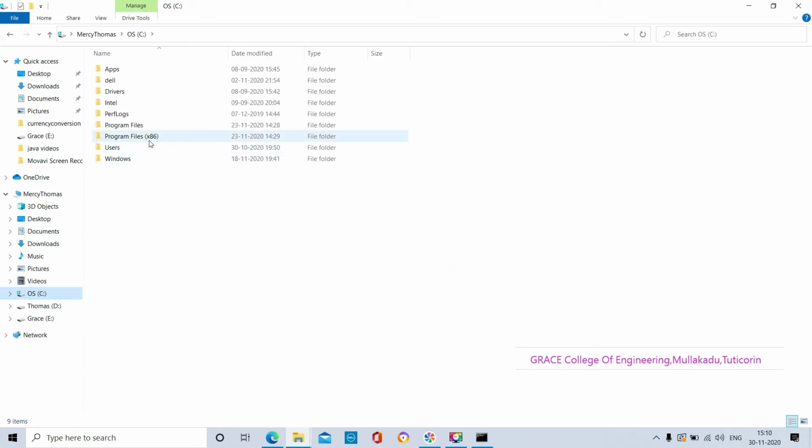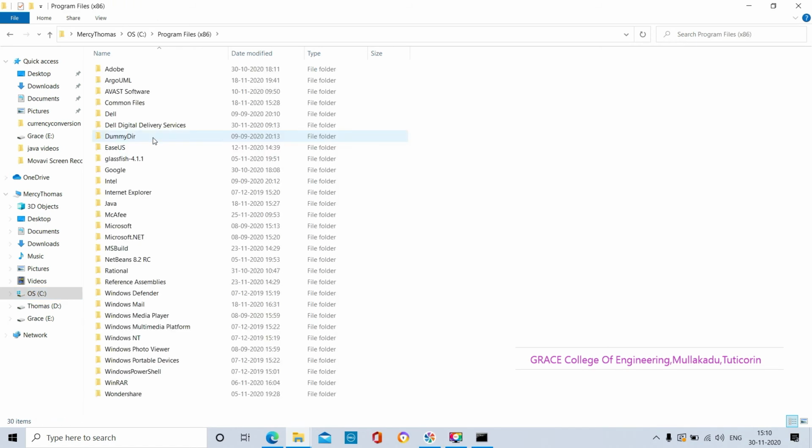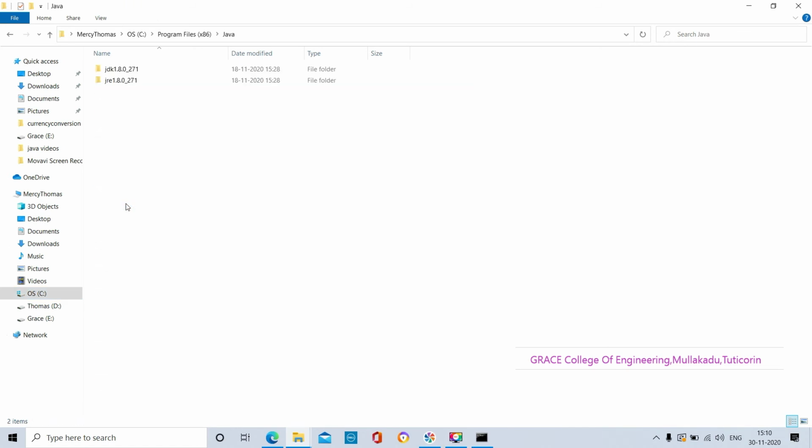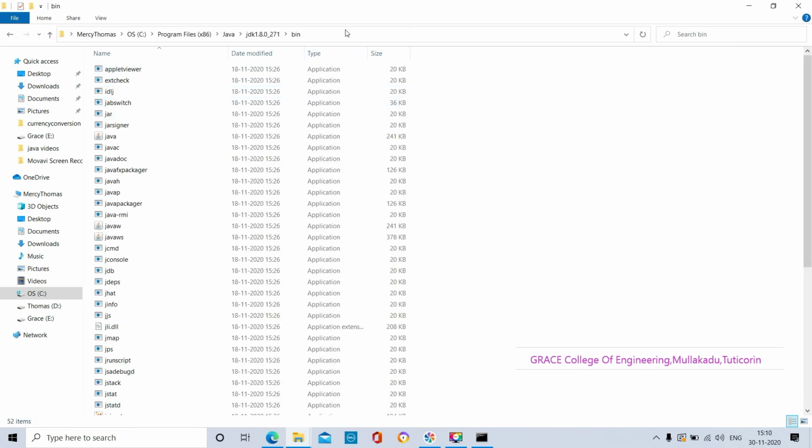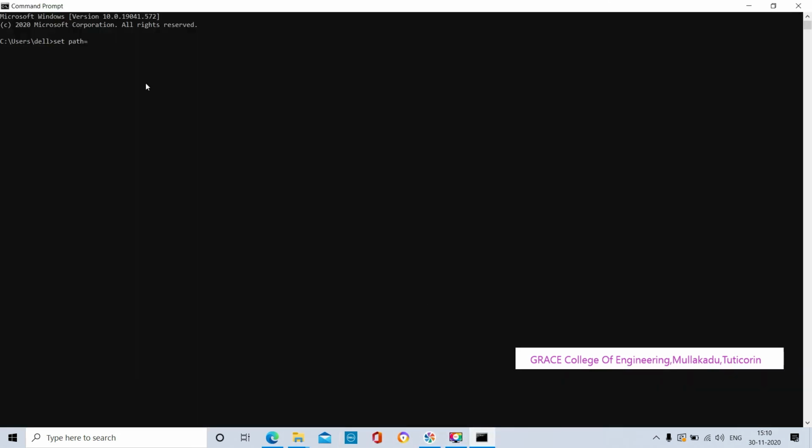Here in our PC, the Java software is installed in Program Files, in the Java folder, JDK, next bin. Till bin we have to select, and by pressing Control and C on the keyboard, I am copying this path and pasting the path here by using Control plus V on the keyboard. Next I am pressing enter.